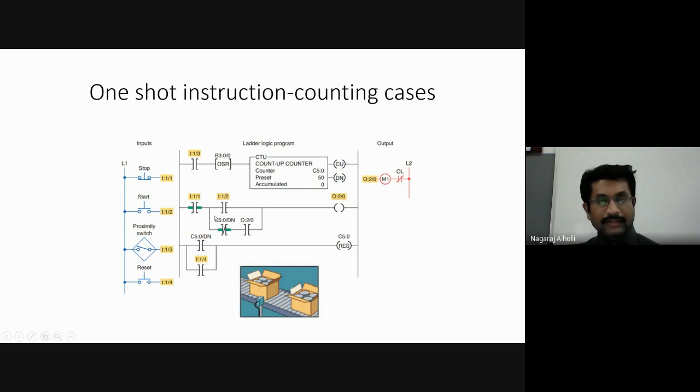When this C5:0/DN bit becomes high, the reset instruction is also activated automatically. If we want to manually reset, then we have to press this reset switch. Otherwise, when C5:0/DN is activated, the reset instruction is activated, and the counter will reset its value to 0. Fine. Is this program clear, students?